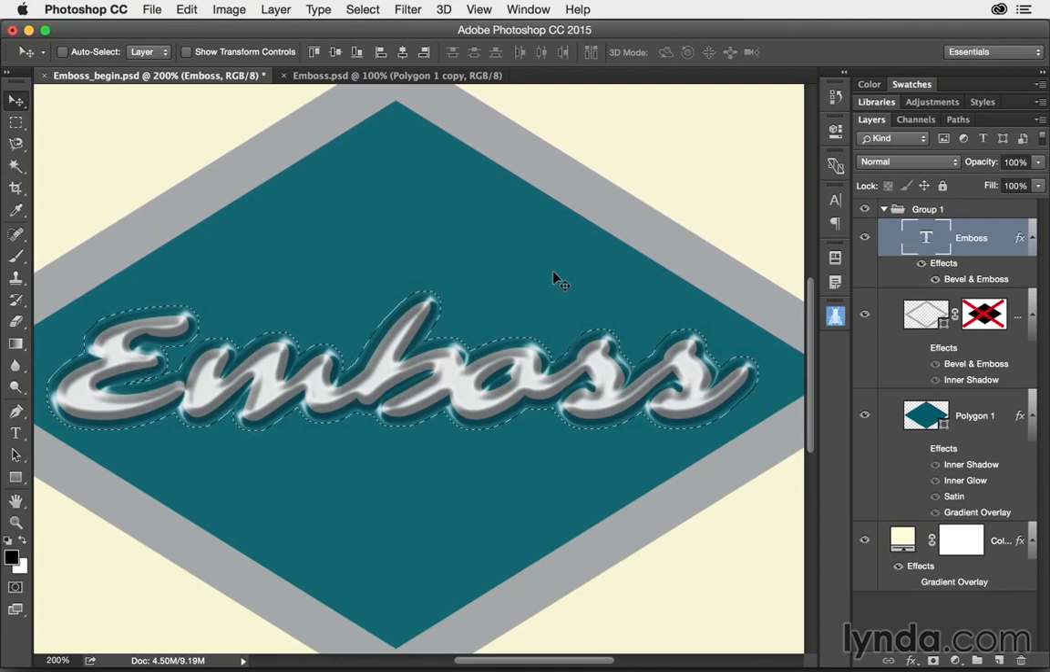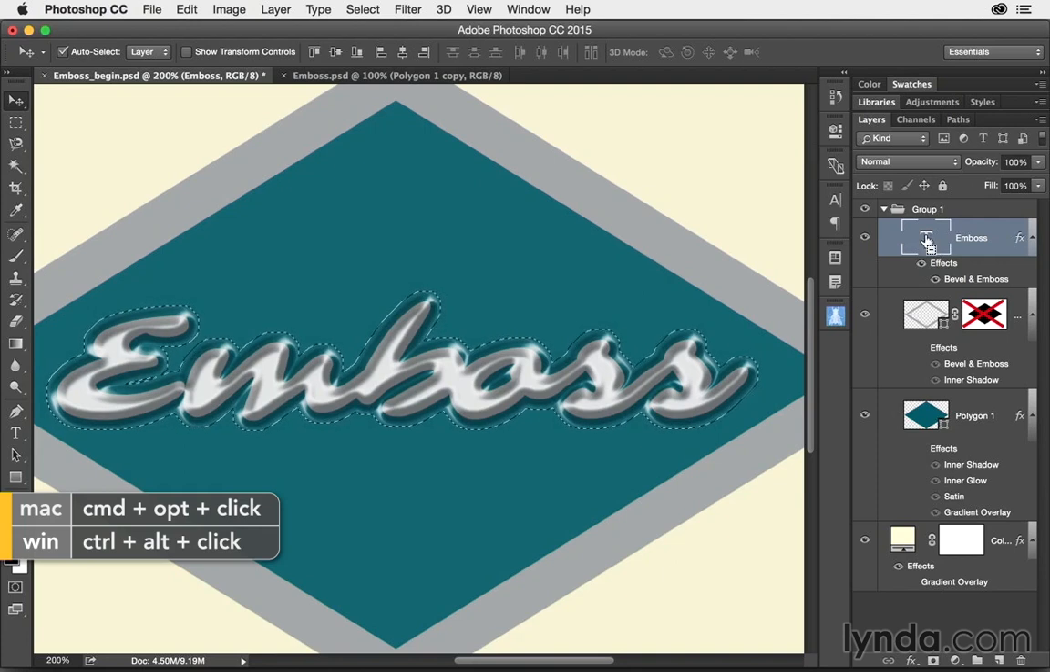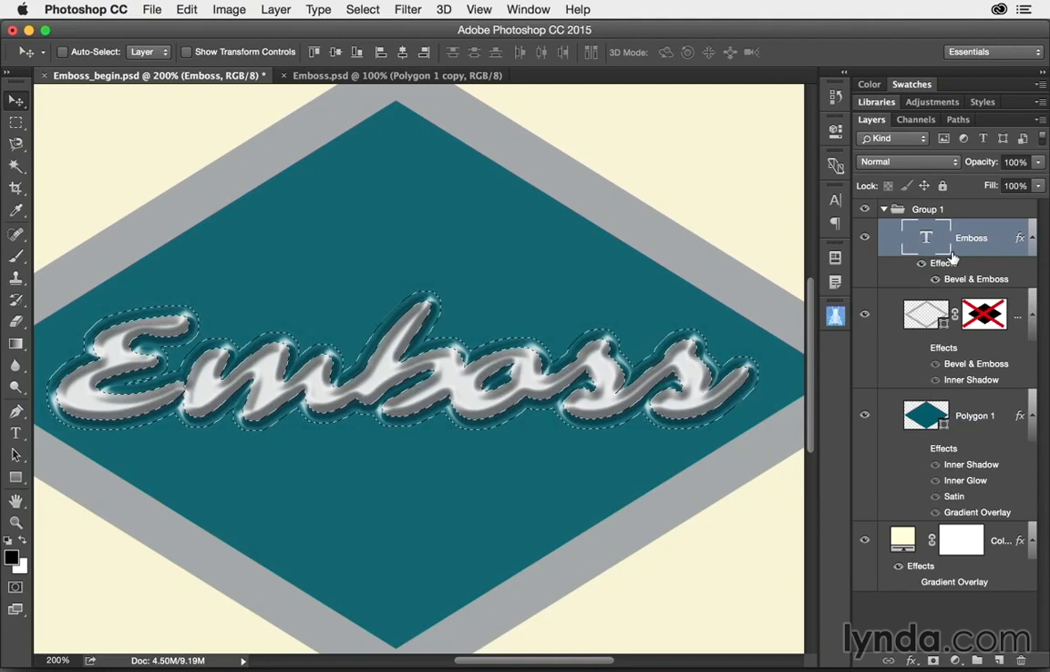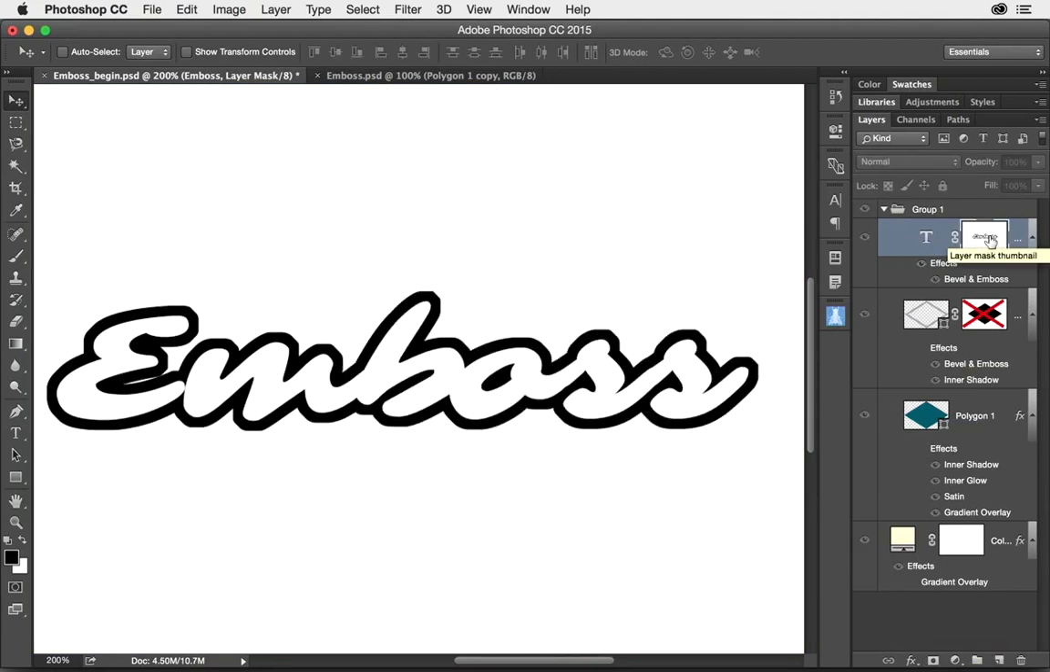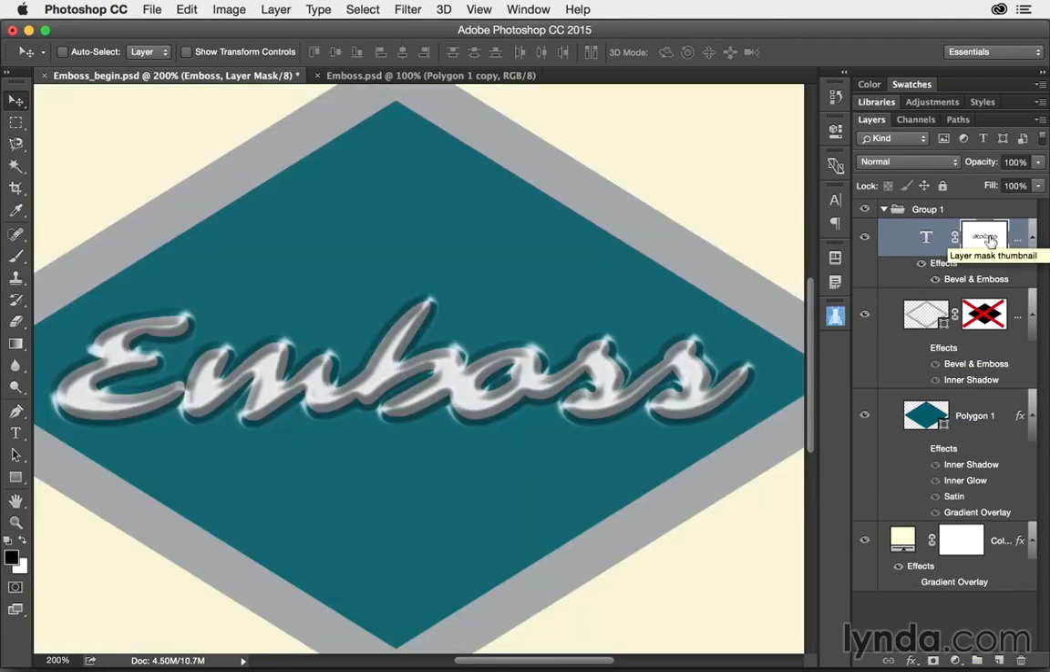Now I want to remove from this expanded selection the shape of the type itself. So I'm going to Command Option or Control Alt click on the type layer. And I want to make this selection into an inverted layer mask. Option or Alt and click on Add Layer Mask. And what we now have is that on the layer mask.